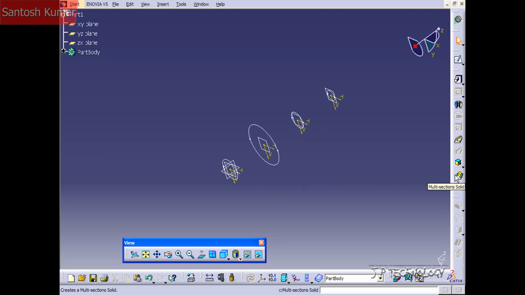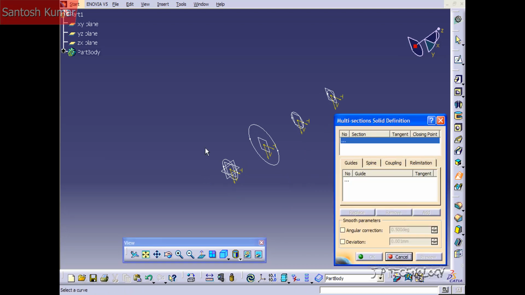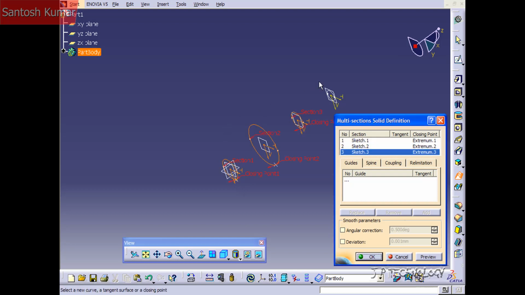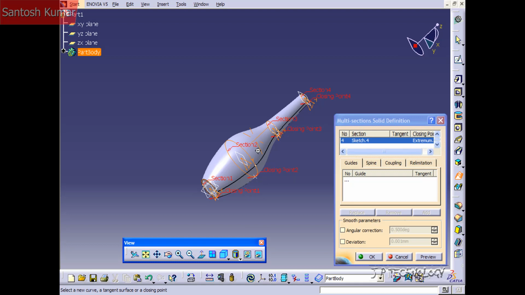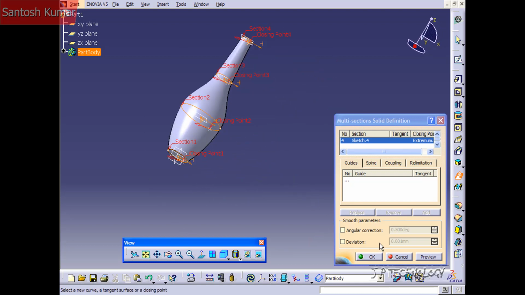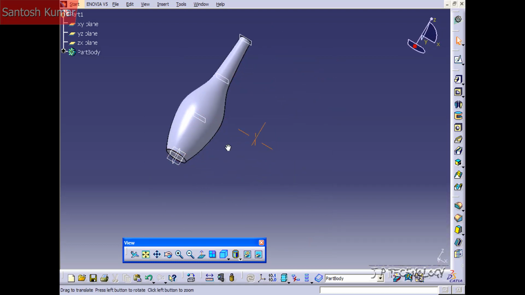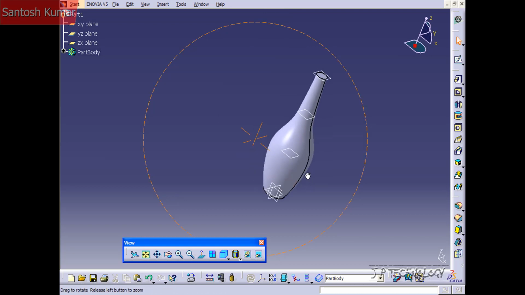So let's click the multi-section solid. And to do this, it's the best idea all the time to do it in order of how they go. So we're going to click this guy, this guy, this guy, and then this guy. Click Preview, and we get a preview of the 4 of them coming together. Click OK, and now we have our part.